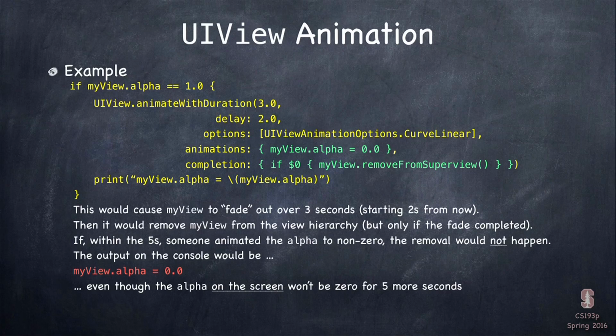Notice I put print myView.alpha equals myView.alpha there. This is going to print myView.alpha equals 0, because this animate with duration executes this block and returns immediately. So myView.alpha is going to be 0. And it's going to stay 0 all the way through this 5 seconds that it takes for this animation to happen. Because this animation really has no effect on the setting of alpha. It just is how we're presenting this change to the user.